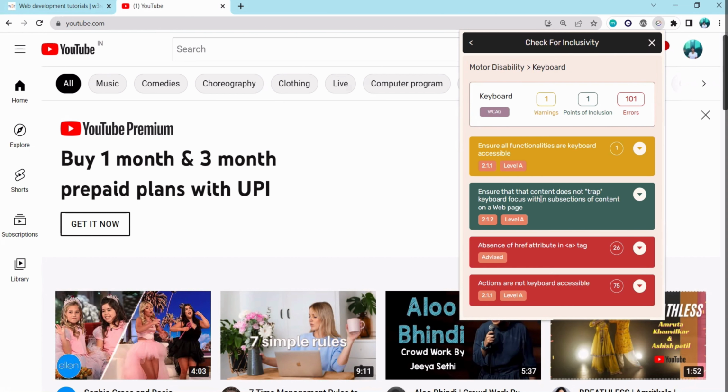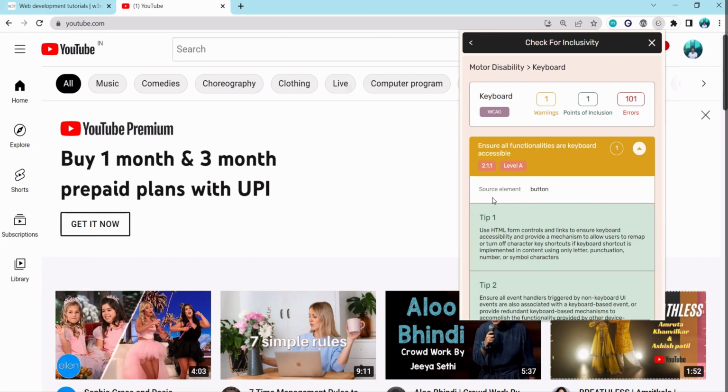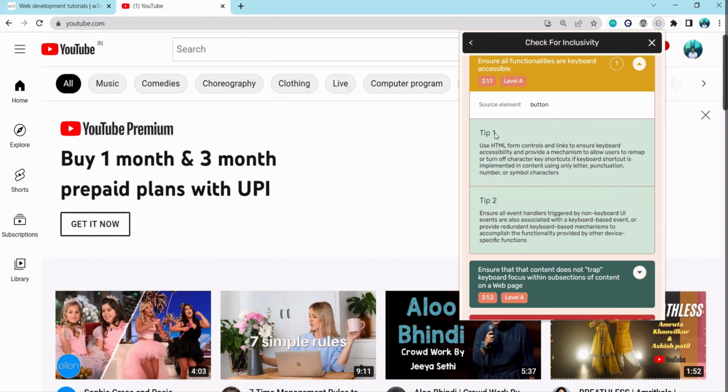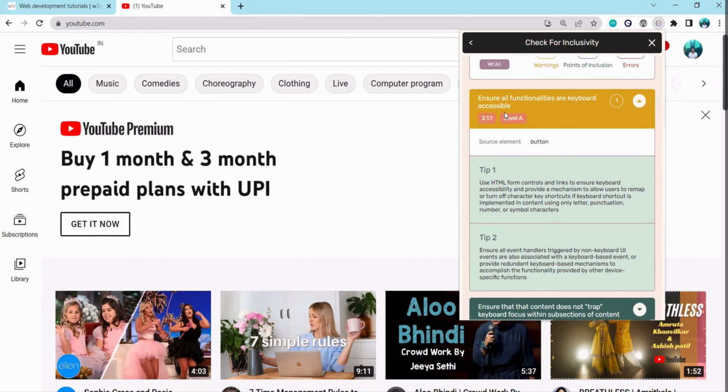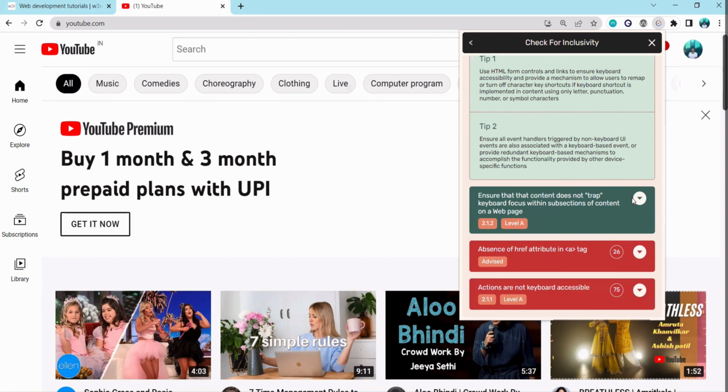One is a warning, a point of inclusion, and an error. So a warning is triggered when the source element can be identified, but we cannot provide any accurate solution. So we instead provide tips on solving it. So for example, this is just a warning to make sure that all the functionalities like buttons are keyboard accessible. This is a point of inclusion.